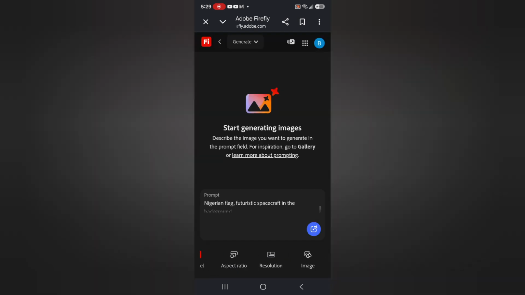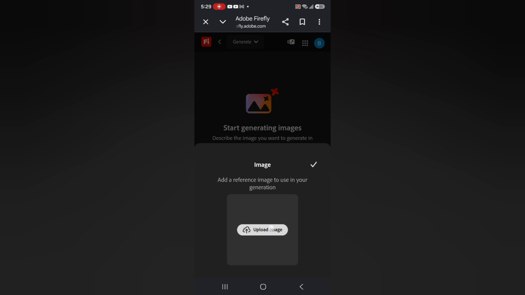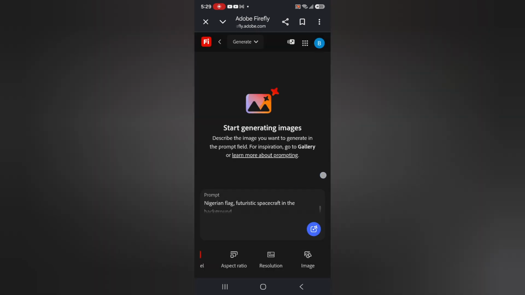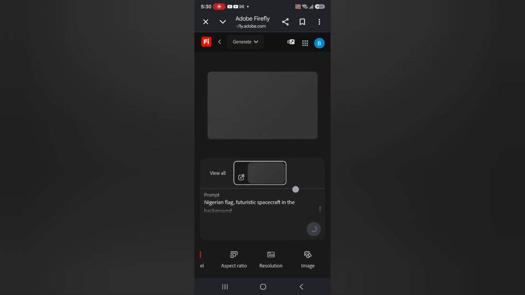Now this is image, for reference purposes. Had it been you have an image you want to reference, you can click on image and then it will lead you to your gallery. But since we want to create our image from scratch, I'm just going to leave it at that. After that, you click on this place right here, and then it begins to generate our image for us. So let's wait and see what it can get for us.